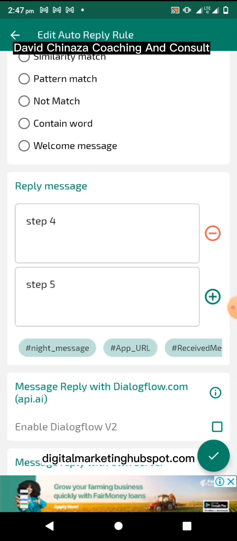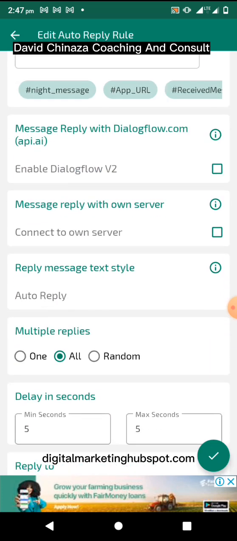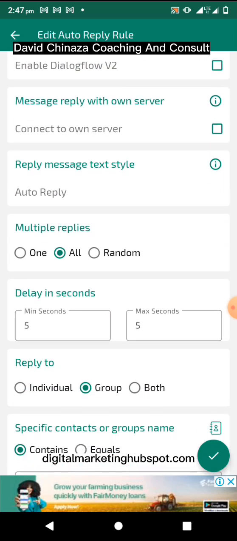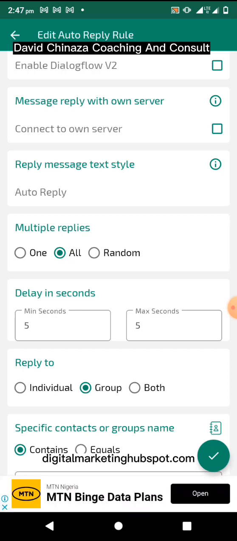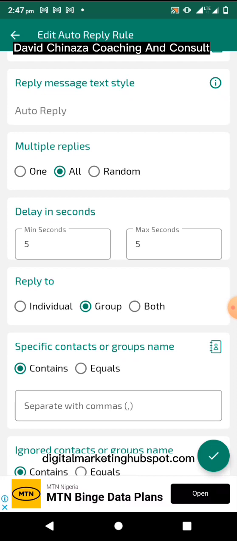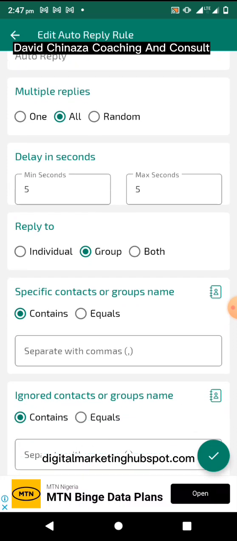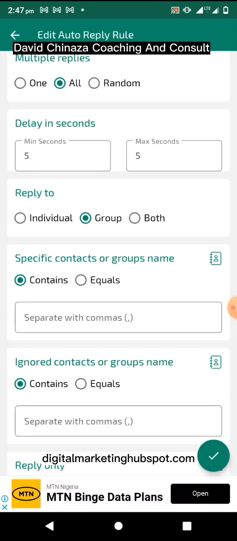Okay. Now set your reply messages. All right. Then reply, multiple replies. Select it to all. Set your timer between 5 seconds or 10 seconds. Make sure you select group. Okay. Then you click on this good icon to save. Don't forget that this works for both this auto reply app and autoresponder app.